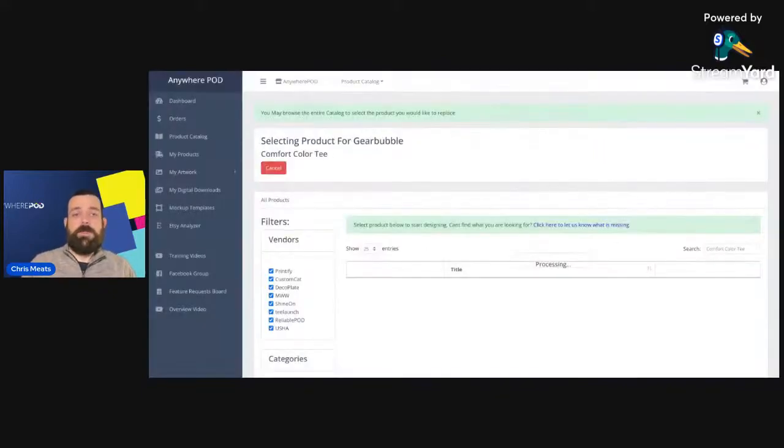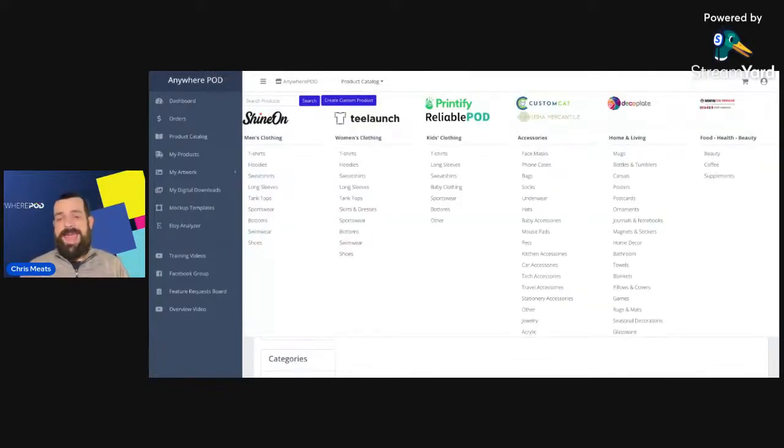So the process to do that is you're just going to click on the link here, comfort color tee in this case. And this is going to take you into our product catalog. You can see here at the top, it has listed that I am selecting a product for the Gearbubble comfort color tee, so you kind of know what's going on here. You can essentially browse our entire product catalog at this point. So any supplier that you have connected to, Shine On, T-Launch, Printify, Custom Cat, any of them, if you've connected it to your account, you can select one of their products to move that to.